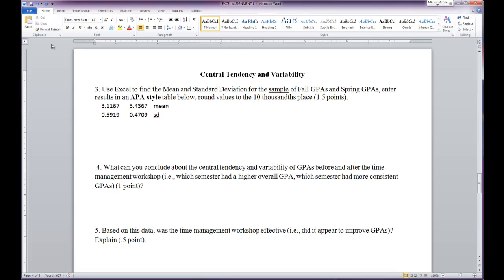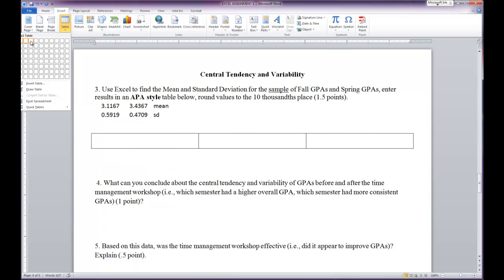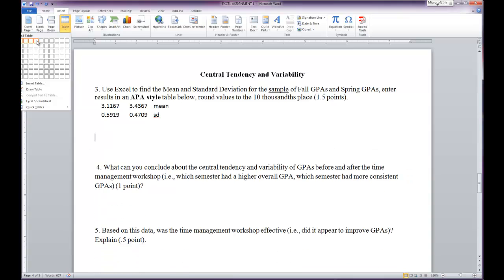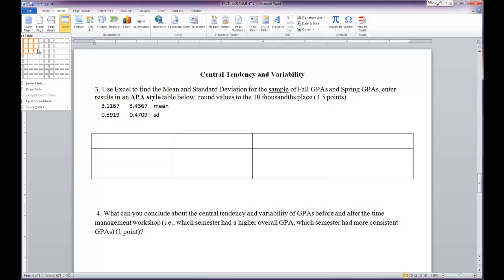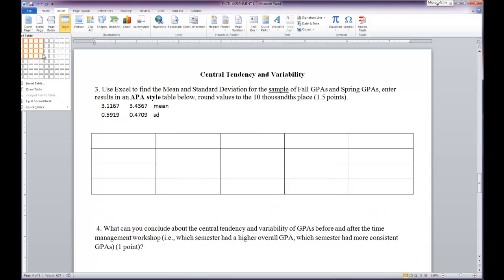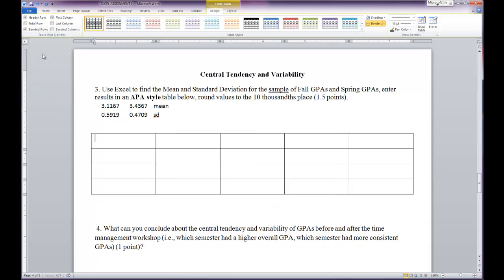So we are going to insert a table with 4 rows and 5 columns is where we'll start. So go to Insert Table, 4 and 5. 5 by 4 should get us into the place we want to be.